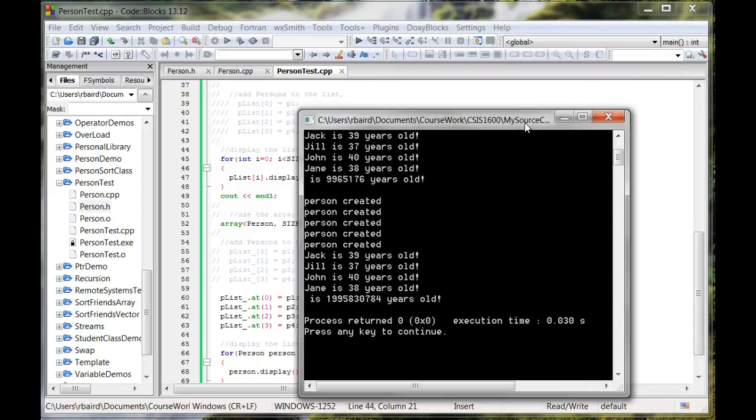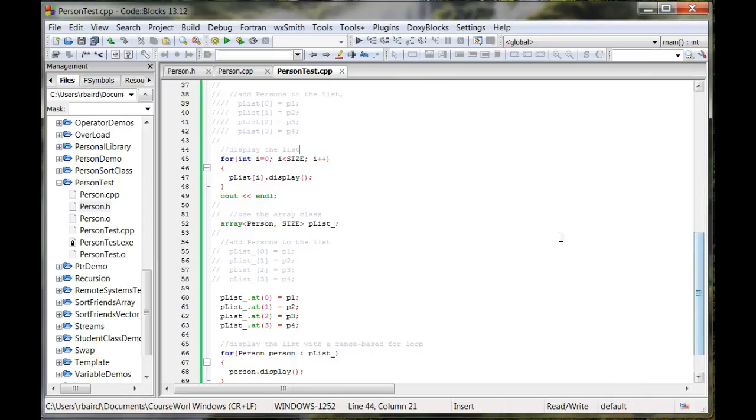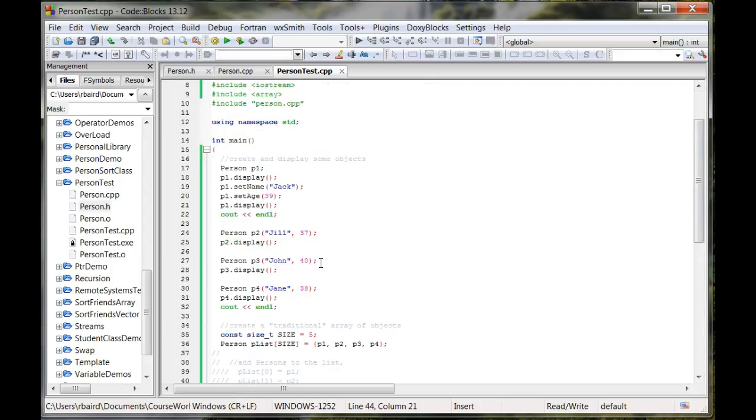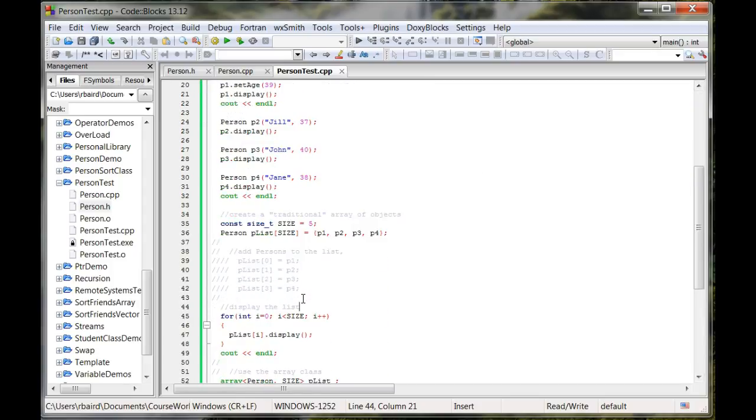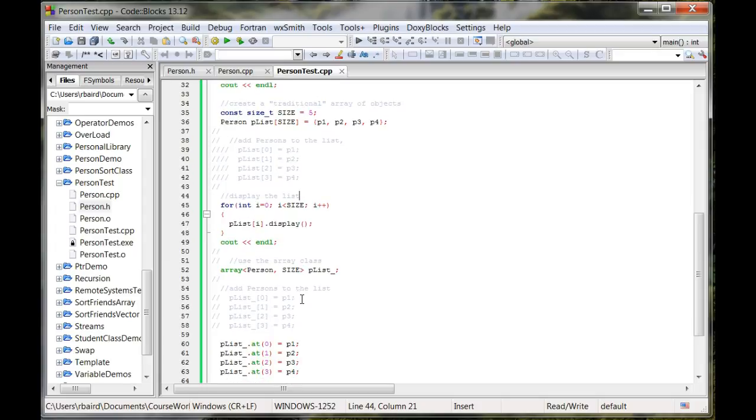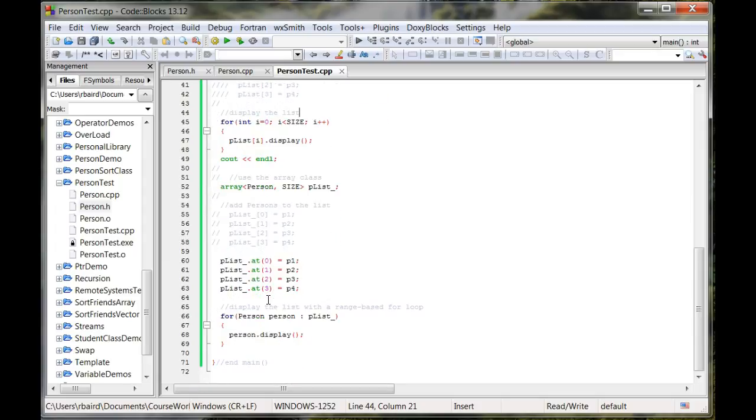At any rate, I hope that helps a little bit in understanding how to create an array of objects, how to fill up the array with objects, a couple of different examples here, and how to create an array with the array class and basically do the same kind of operation.